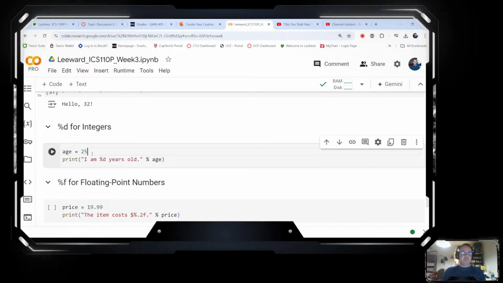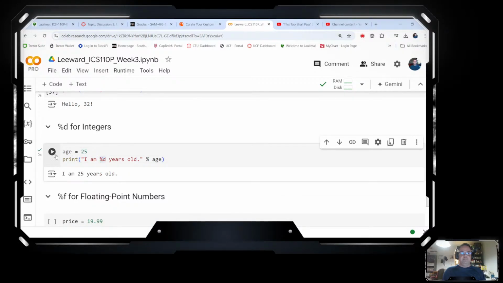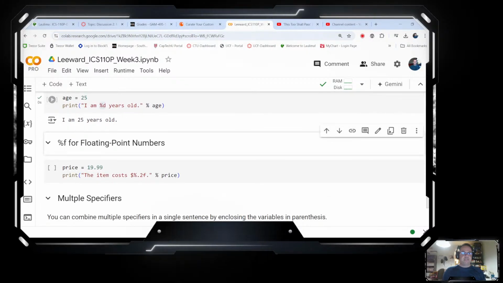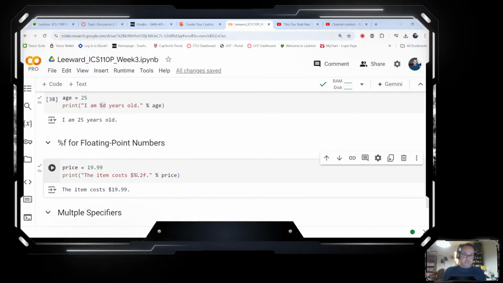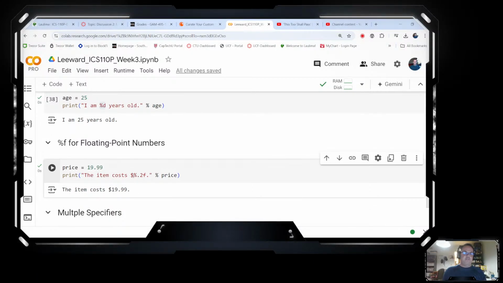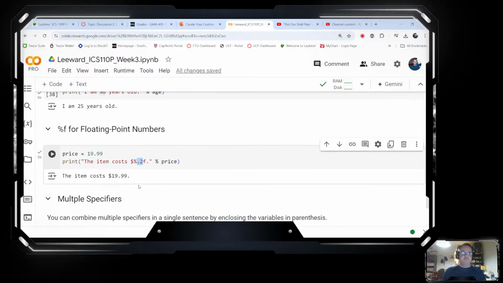So we have age equals 25. I am %d, so it's looking for a percent, and it's going to print out I am 25 years old. Floating points, you do %f, same thing. The cost of the item is 19.99, and the nice thing here is just like f strings or formatted strings, we can also control our format here. We have our %f, and in the middle there we say we want 2 decimal places, and it'll give us a 2 decimal place fixed float value.